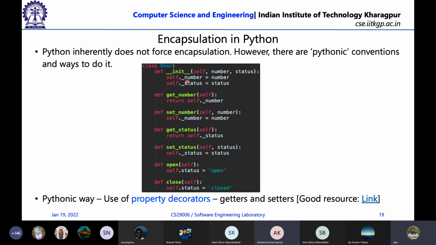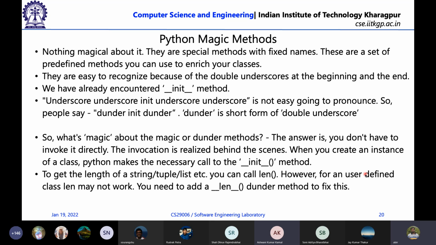It is supposed to be a private member, but there is no way Python enforces it, right? So it's just a small flash of this concept. If you want a Pythonic way, there are property decorators, getters and setters. There is a good link given, so you can go and brush up your concepts there. Now, these magic methods. Anybody have any questions?